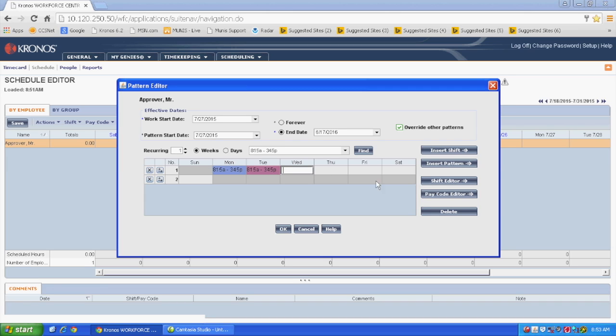You enter the time for each of the days. You also can right-click and copy. And then if you left-click and drag across the days, it will then highlight them. You can right-click and paste to do it all at once. After you have entered the times for each of the days, you'll then click OK.